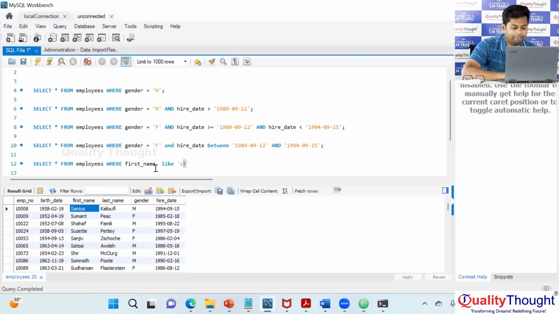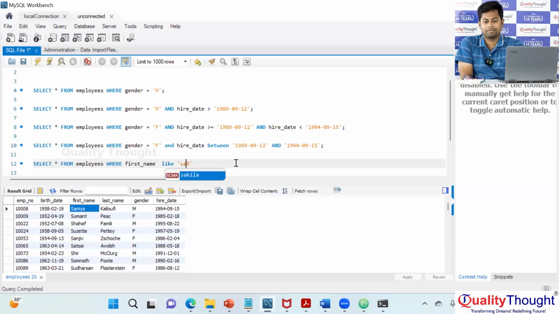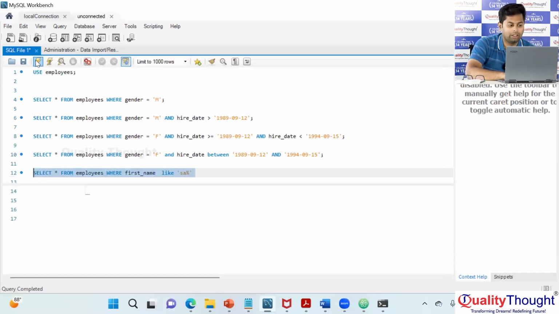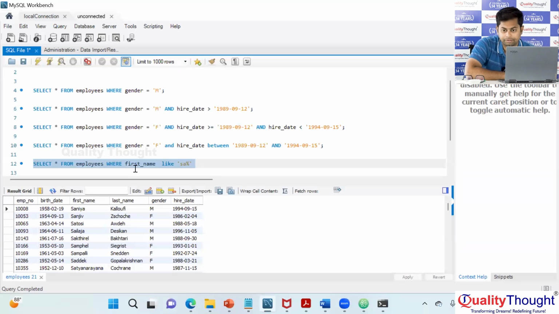So when I say something like this, what will happen? Can anyone tell me? Exactly. Anything that starts with SA will come as an output. Now, when I put a percentage here as well, what does this mean?